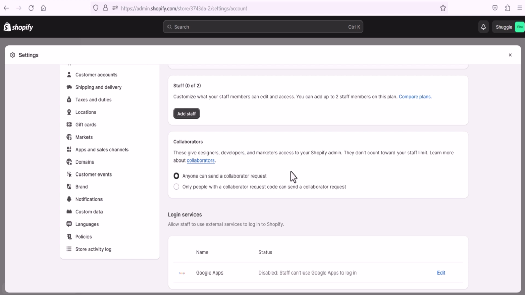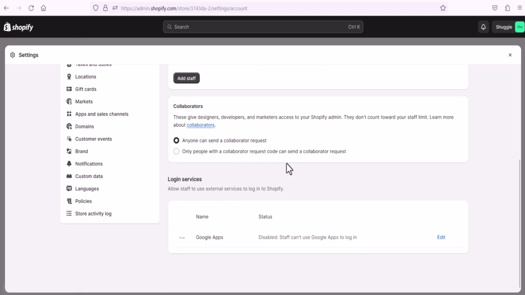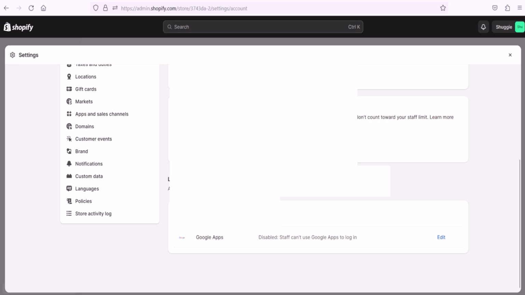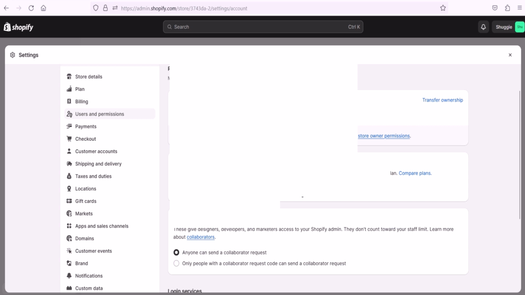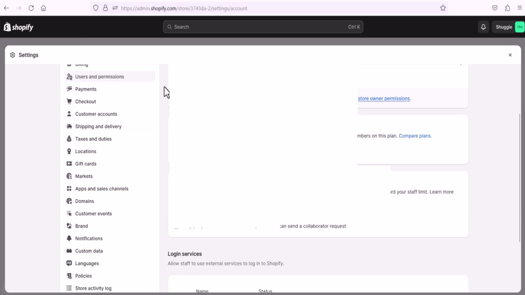Find out exactly what happens if you click a feature that anyone can send a collaboration request, or only people with collaboration request codes can send collaboration requests. Make sure you understand what it really means to give a developer access. What will they have access to? What won't they? Bear in mind that you do have sensitive billing information in here. You have access to your actual passwords, any type of recovery codes. Make sure that you truly understand the security features if you in fact give someone access to develop your Shopify store.